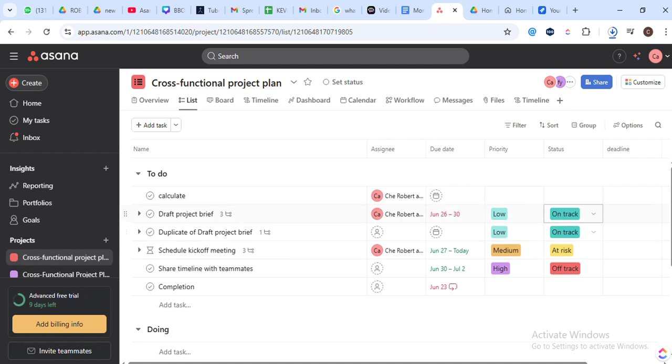Just like that, you've customized your project dashboard on Asana. Remember, a well-organized dashboard can significantly streamline your workflow and enhance your project management.